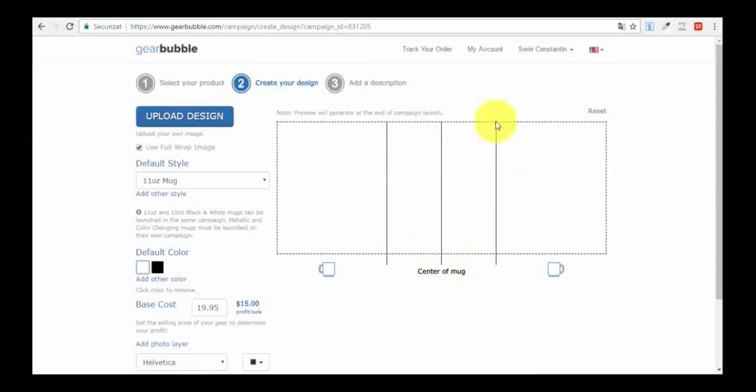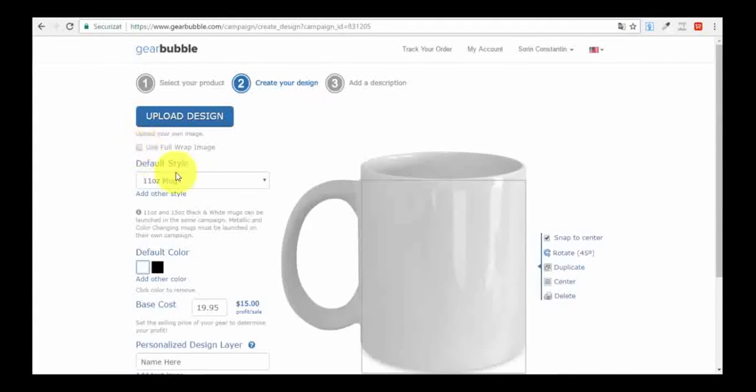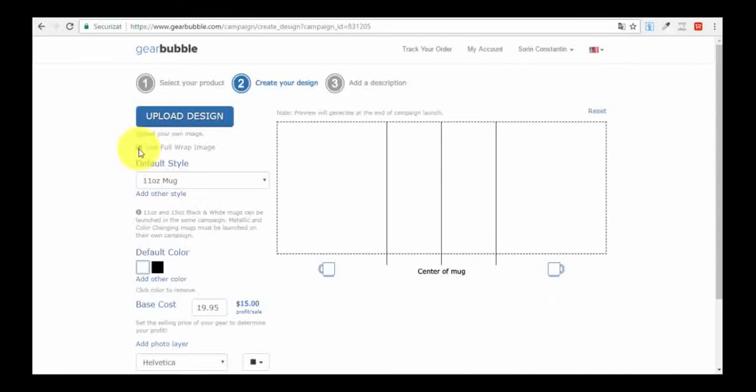You can see that this area here is the center of the mug. Okay, why? Because the mug is round, so we cannot see how the design comes only if it's in this wrap mode. Okay, but I like to see it like this. But anyway, if you just want a simple design that is applied on one side, that's okay. If you want to see the whole image, just use the full wrap image, right?